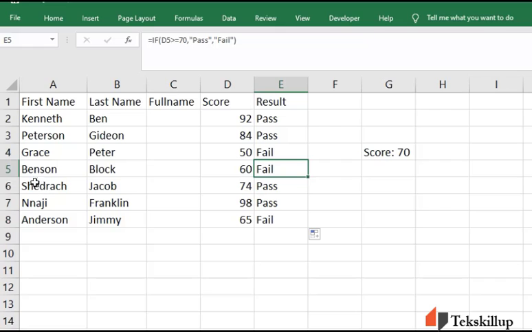If you go to the 5th row, that is row 5, Benson had a score of 60, and we've seen that the result here shows fail. And then Shadrach had a score of 74. It shows us here that this student has passed. So we've seen here how to use the IF function of Microsoft Excel to compute results.